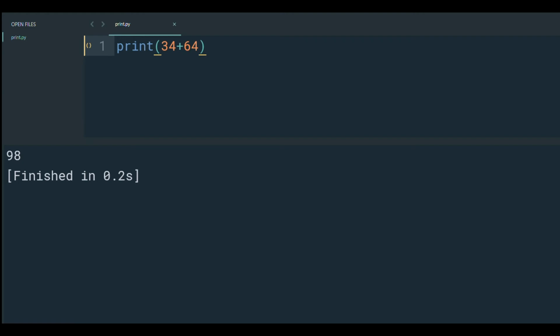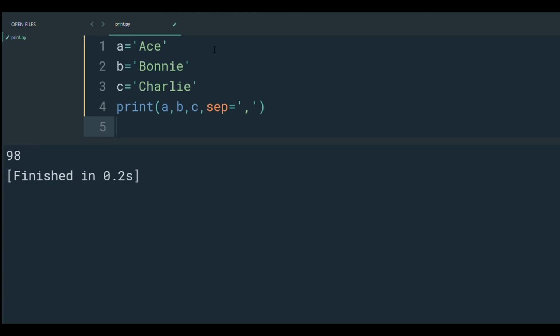So next is print with separators. We can use sep to partition yung mga values or objects natin. For example, meron tayong tatlong variable. A is equal to Ace, B is equal to Bonnie, and C is equal to Charlie. Let's say we want to print it in one print statement. So ang gagawin natin, print A, B, C, then we will put sep as parameter with value comma. So as we can see, separated na yung mga values ng comma instead of spaces, which is yung default.